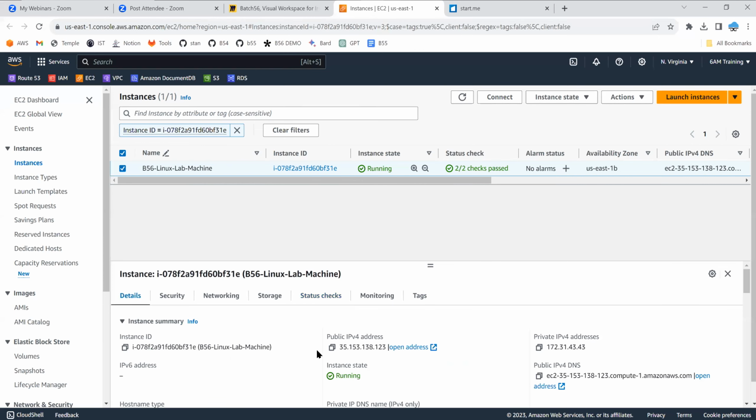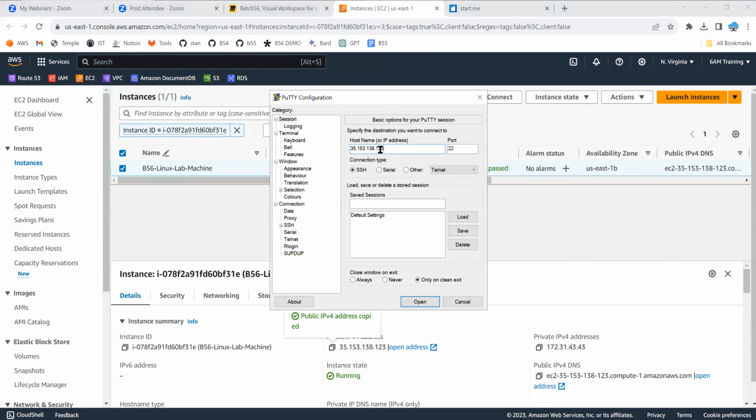Now all I do is come here, copy my public IP address, and open PuTTY. Enter the IP address. And what is this 22? We'll talk about it. It is called a port. Each and every service runs on a specific port number. We'll talk about this in detail in the next session. But for now, if you want to connect to a Linux machine using SSH, it works by default on port number 22. What is a port, what is a network? We'll talk about that in a detailed session.